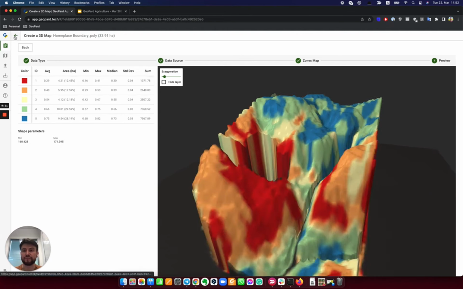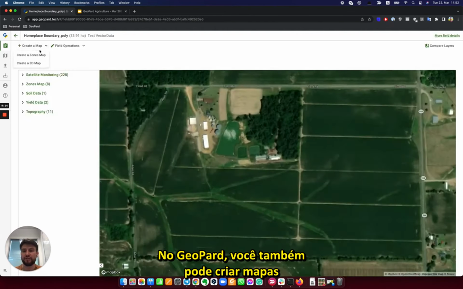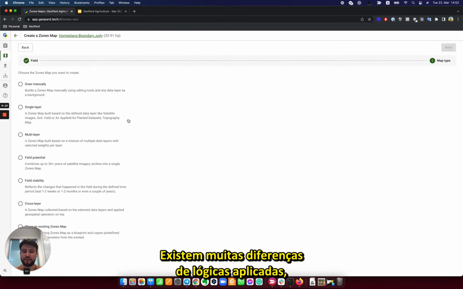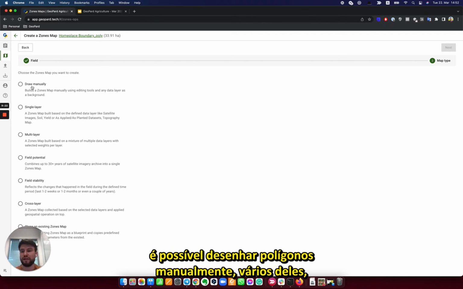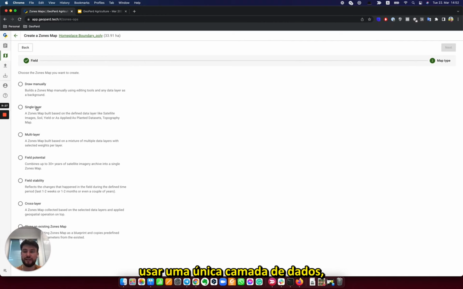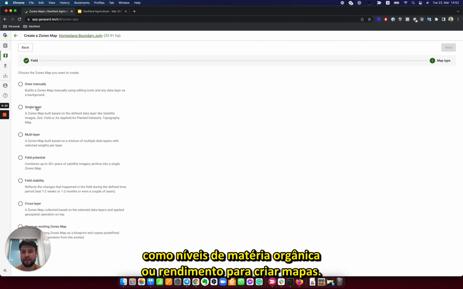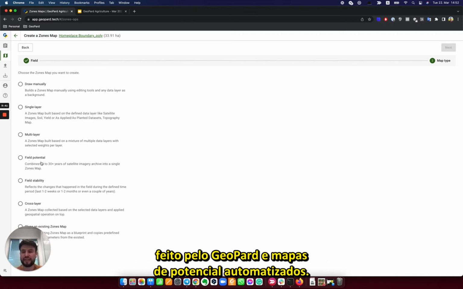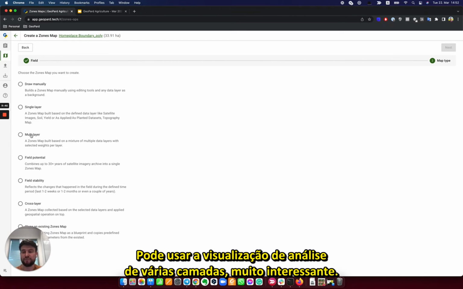Also in Geopard you can create prescription maps, and many different logics can be applied. You can draw polygons or multi-polygons manually. You can use a single data layer, for example, levels of organic matter or yield, to create maps. You can also use our field potential maps algorithm, which is patented by Geopard, and in a totally automated manner we create field potential maps. You can use multi-layer analysis, which is very interesting stuff.